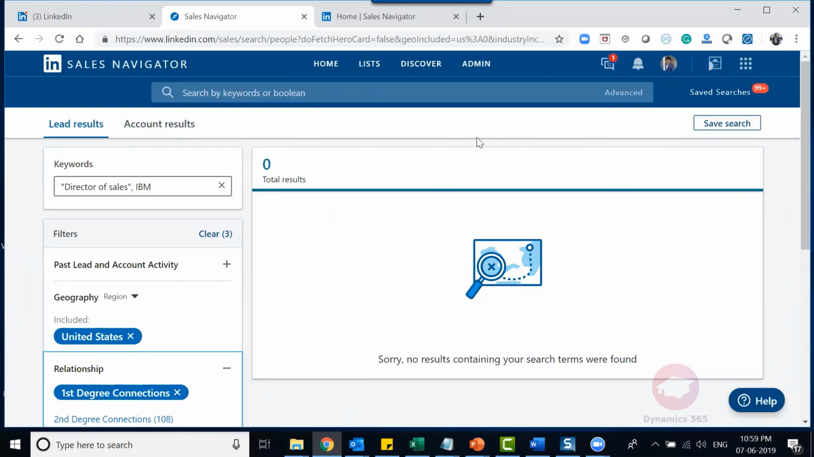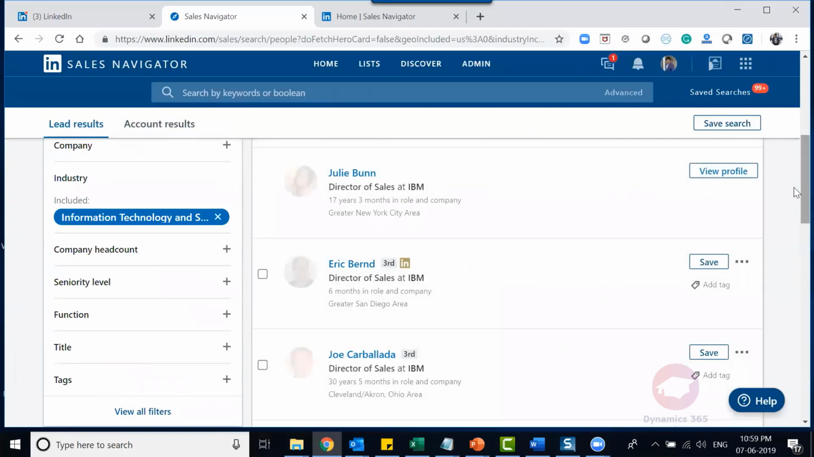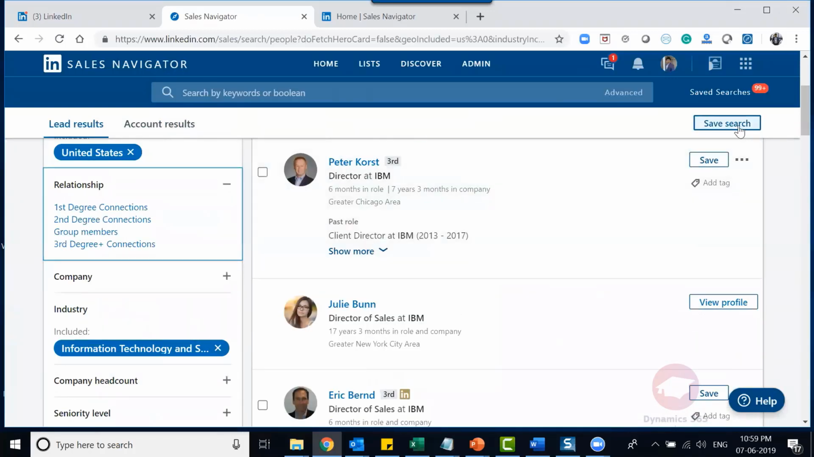All right, so I just did my search. I can just remove that very easily. And once I find a set of people based on my searches, I have the option to save my searches. I have an option here, save search.